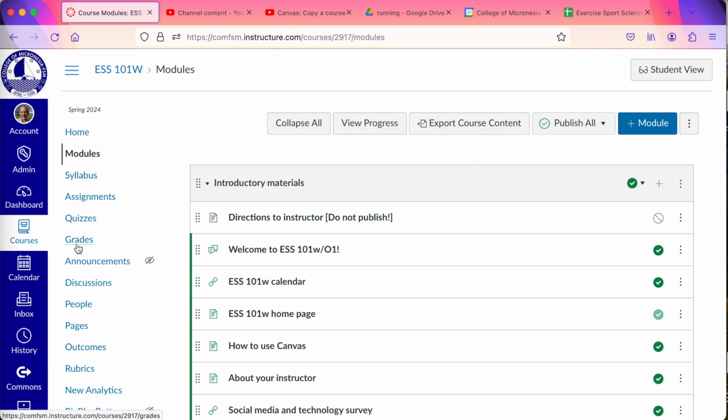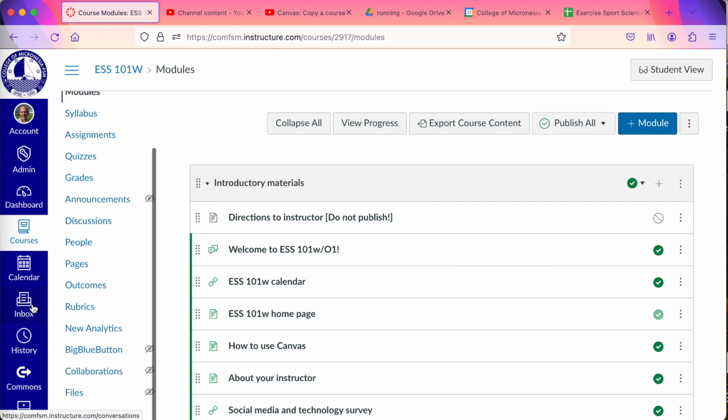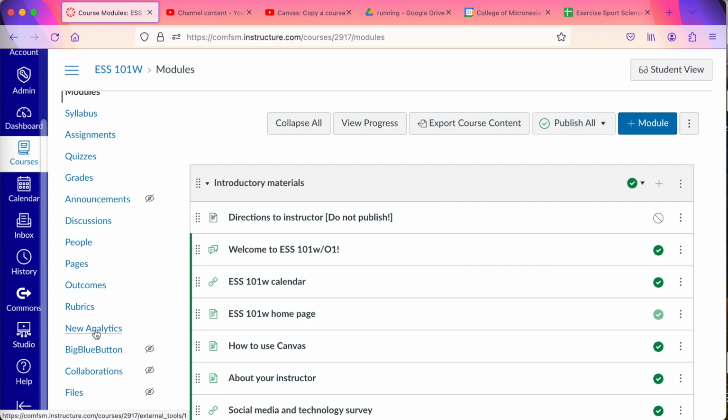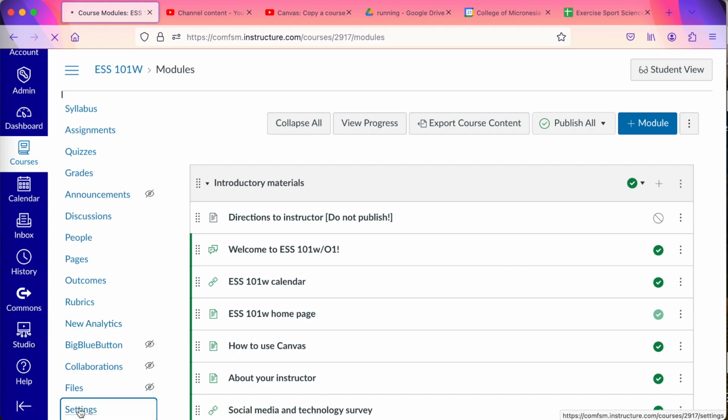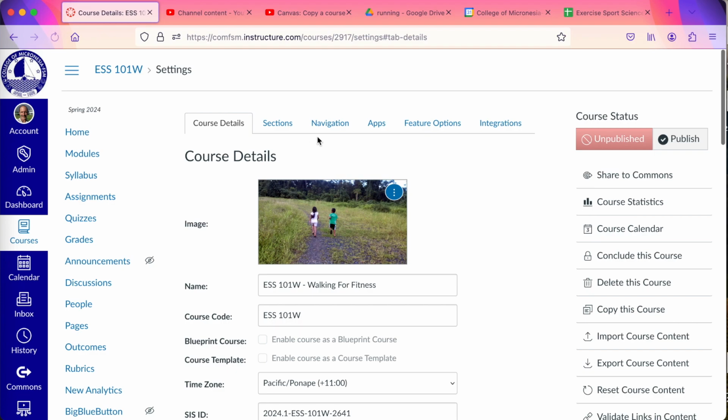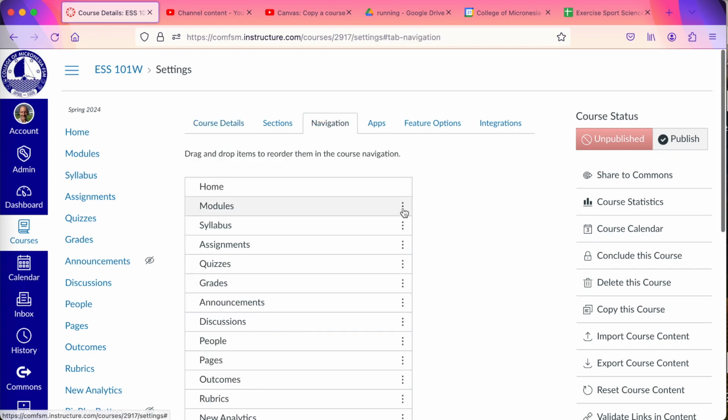The order on the left side might not match the order you're seeing in one of your courses. That would be because I've gone into Settings, Navigation, and you can drag and drop these so that they're in an order most appropriate for your course.